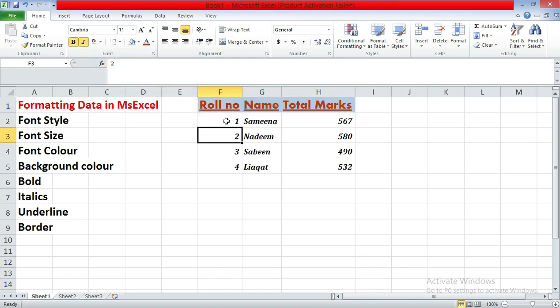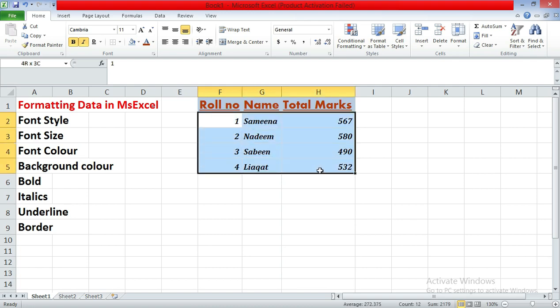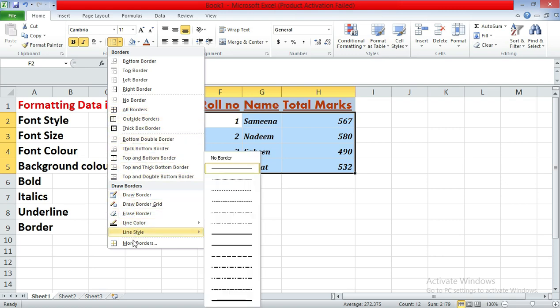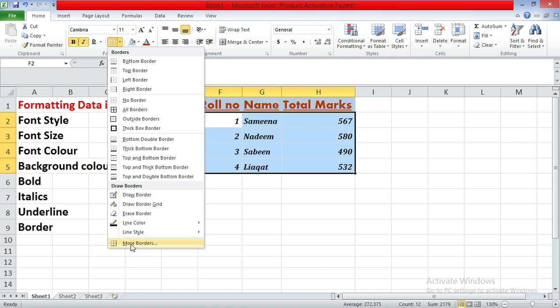Okay, the next one is border. Let's see how to apply the border on the selected range of the cell. Again, we will go to the font group, click on the border. Now, different types of borders are available. You can select any one, or you can go to the more borders button. The option is available at the bottom of the menu. Click on it.